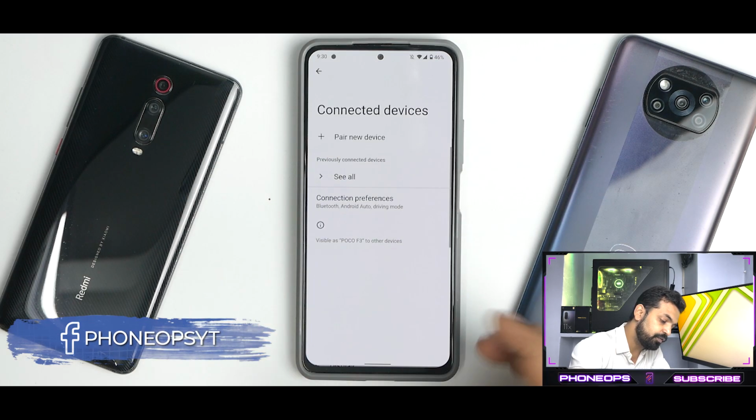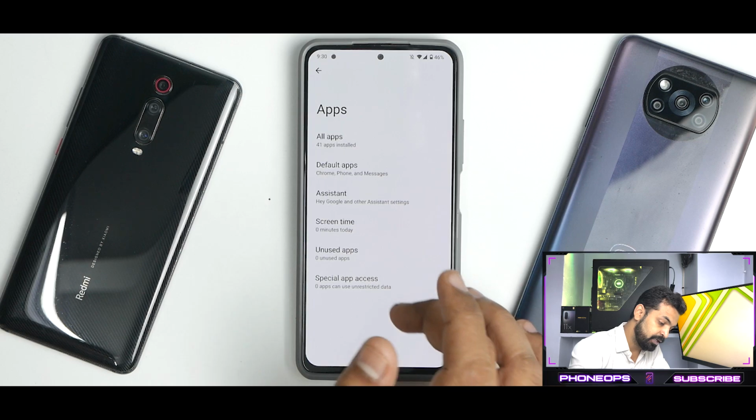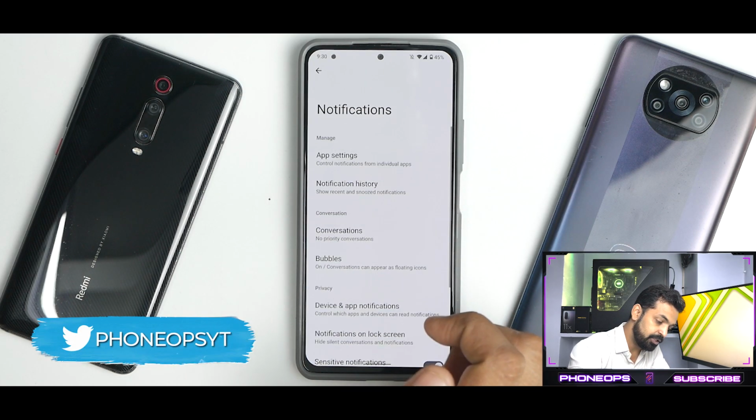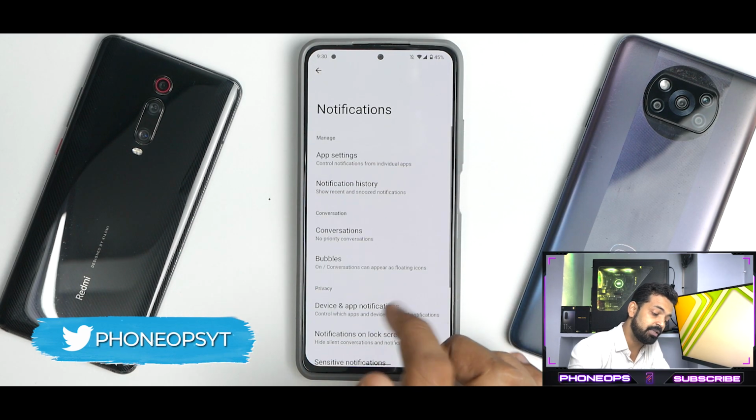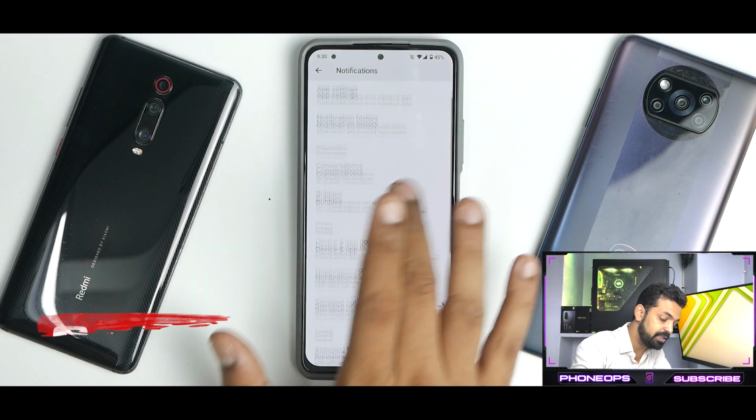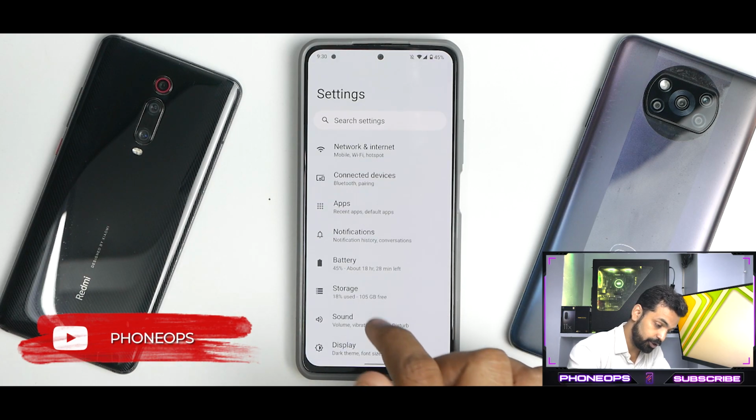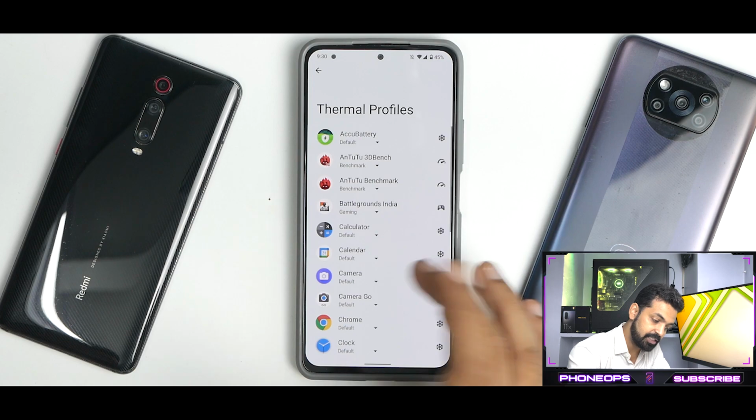Right now you do have connected devices for pairing of Bluetooth and stuff. That works absolutely fine. If you further go to apps, you have all the default apps and app management. Then you do have notifications, in which you can go ahead and enable notification history. That will really help you. You do have bubbles. Remember, WhatsApp doesn't support bubbles yet, but with Android 12, bubbles are working even better.